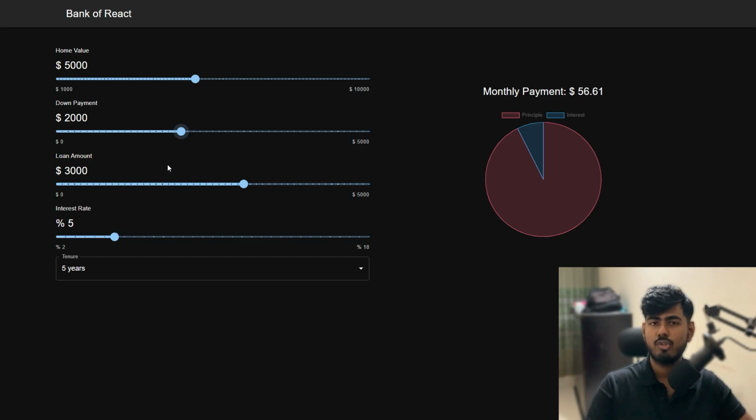Now let's say that I want to change my mind. I want to decrease the loan amount. So if I decrease it here, you can see that automatically the down payment will increase. On the other hand, if you increase your loan amount, something like this, you can see that the down payment will decrease. But at the end of the day, if you add up both of them, you will get $5,000.